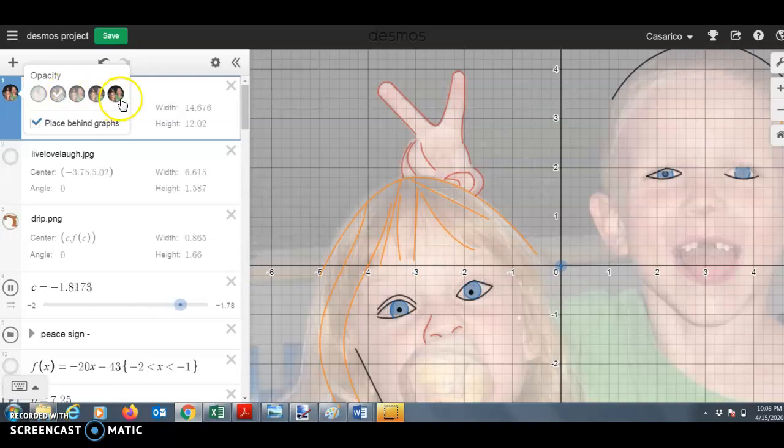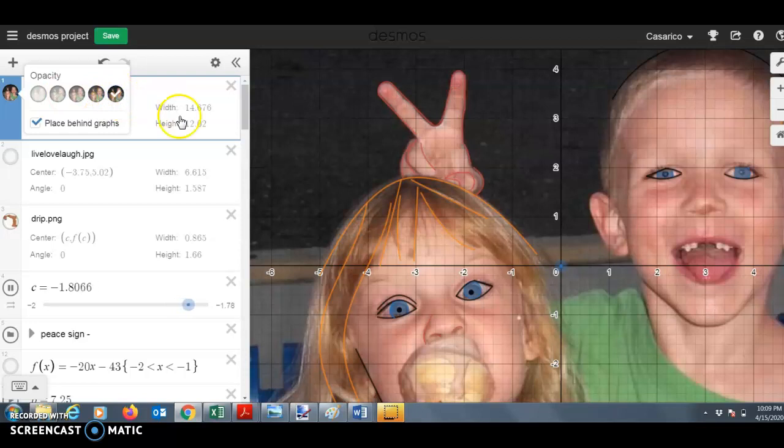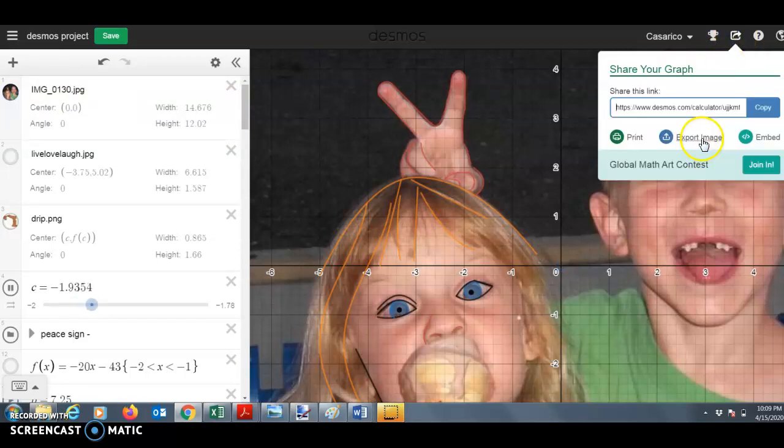And then the last thing I want to show you is how to share your graph. And this is what I want you to do even for the next assignment, where I want to see what your picture is and how far you've gotten. Up here in the far right corner, it says share a graph. So if you go ahead and click on that, you'll see that you can print it, you can export the image, but right here, just share this link.